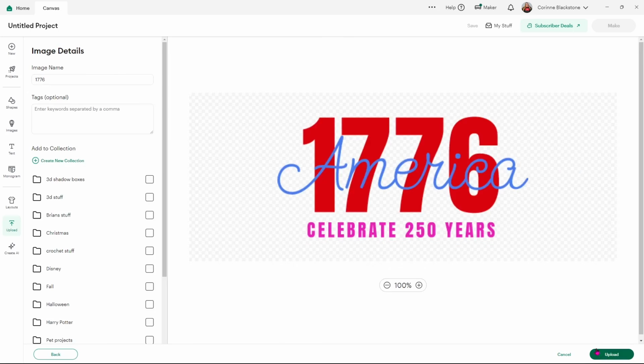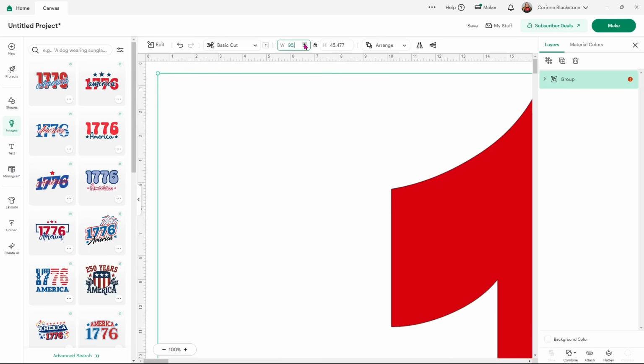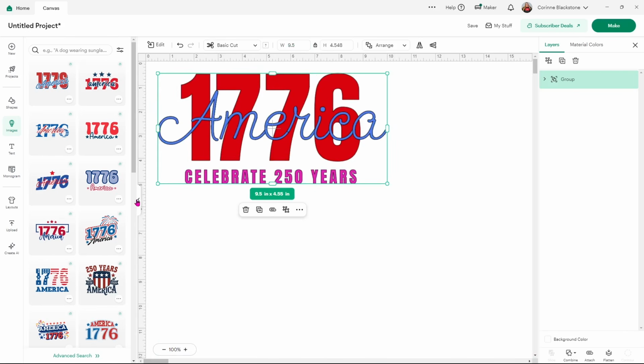Go ahead and click continue, and then this is where you can add the image name and tags, anything you want to do there, and then simply click upload. Now it's going to put this right into your canvas. It is going to be huge, but don't worry, that's totally normal. Go ahead and size it down. I'm just going to go to like 9.5, not 95. No. We'll do 9.5 inches.